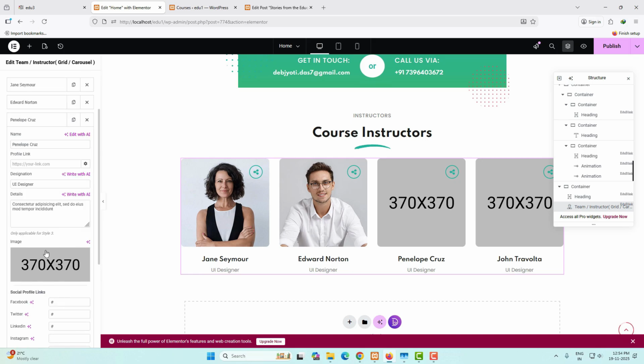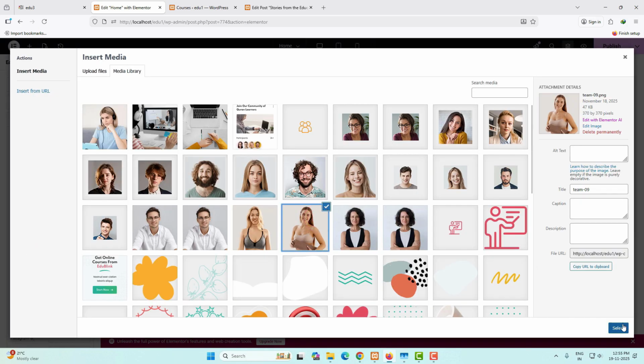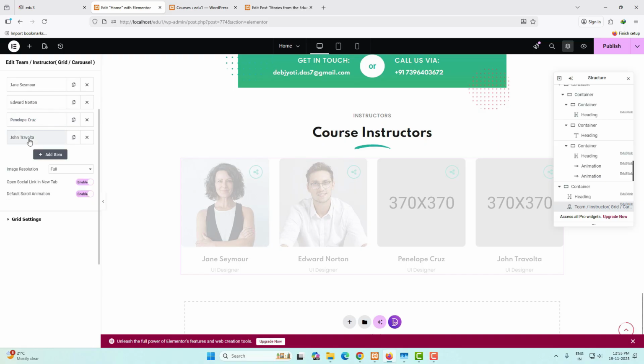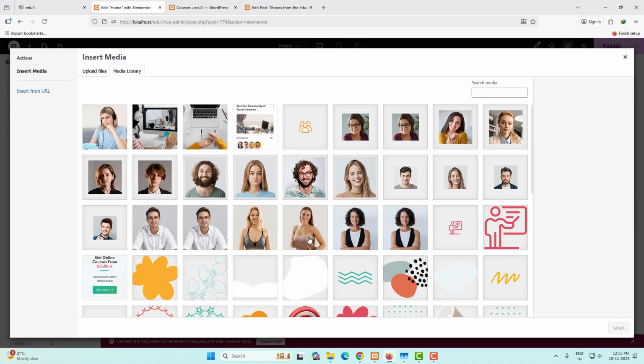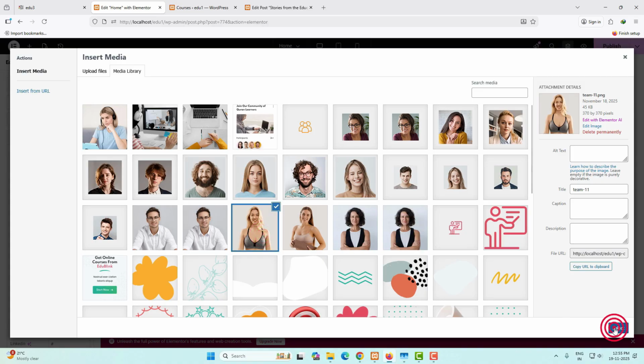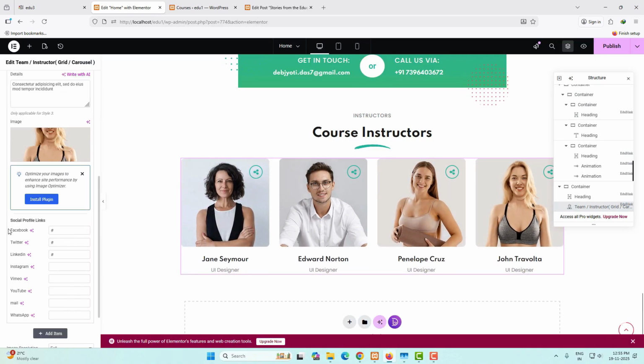And for the third one, suppose I'm taking this. And for the fourth one, suppose I'm taking this. Okay, and another thing I forgot actually, the social media link of that person you have to mention here if they have.